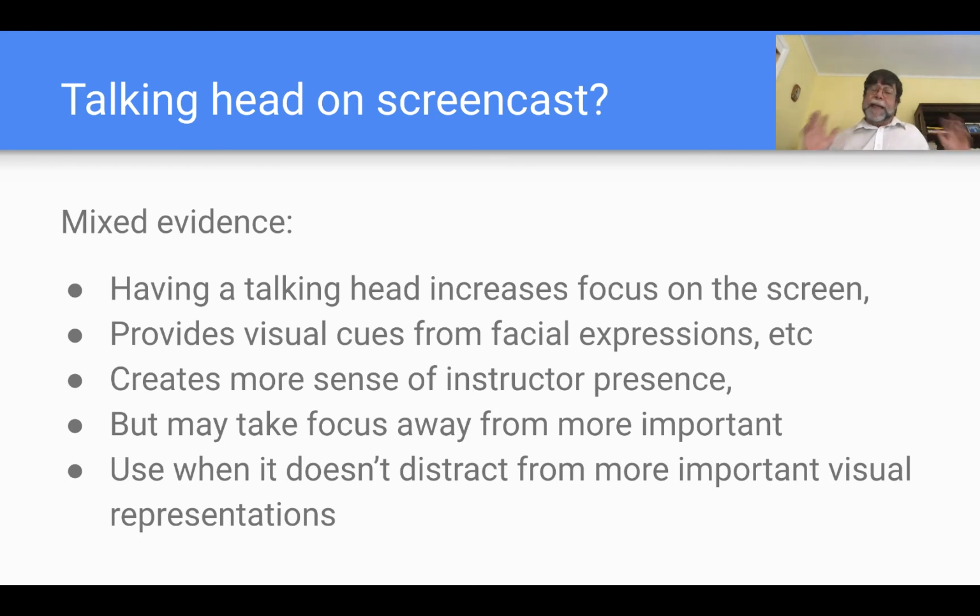So many people will start with a short video of them where you can see their video, and then from then on, it's only the voice. Or there might be a talking head for most of the discussion, but when you get to complex visual representations, you focus only on that in the screen.